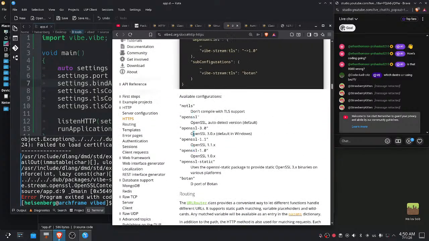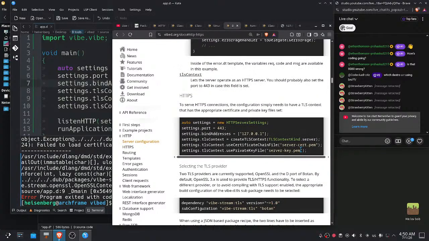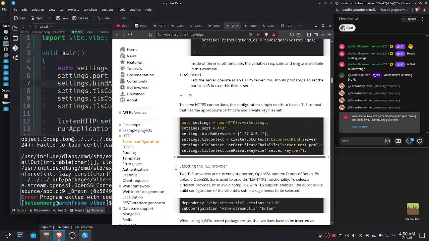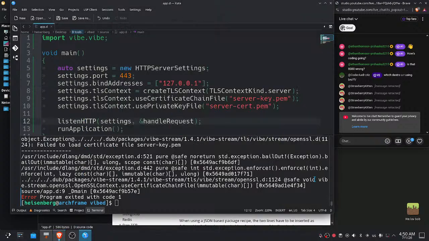So it doesn't really specify what key.pem is. Failed to load certificate file of server.key.pem. Oh, I got it backwards.